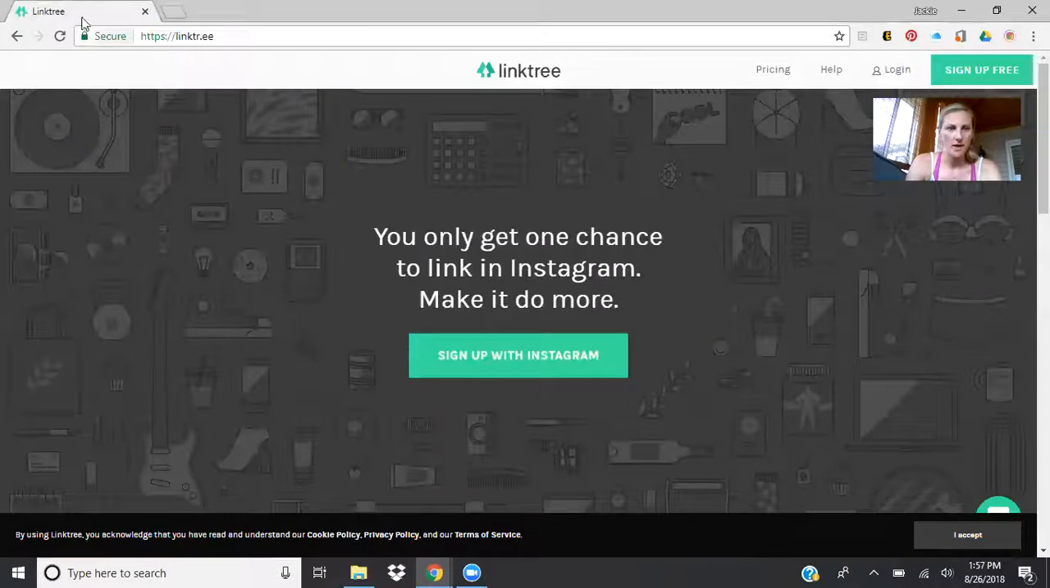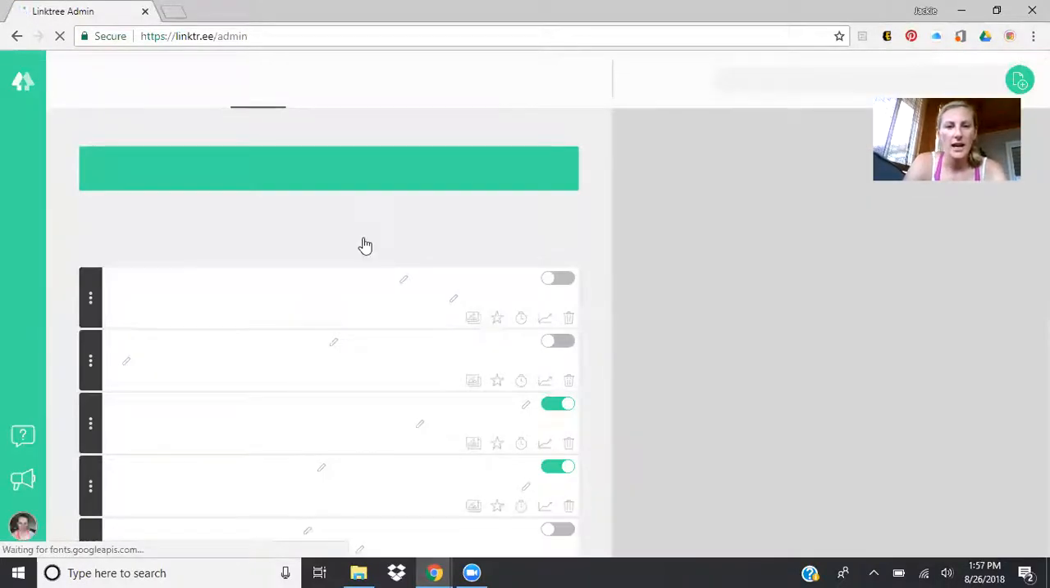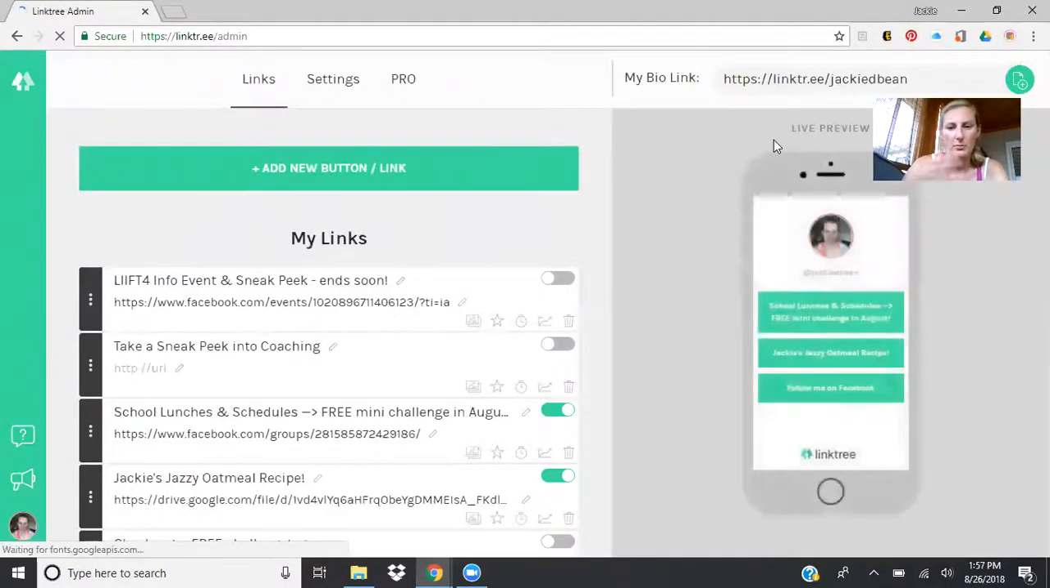So I'm going to share my screen and hopefully this works. Okay, so Linktree, this is the site. It's linktr.ee. And so you can click sign up for free. I already have an account, so I'm going to log in. It's going to take a minute here. And so I've already got everything logged in.